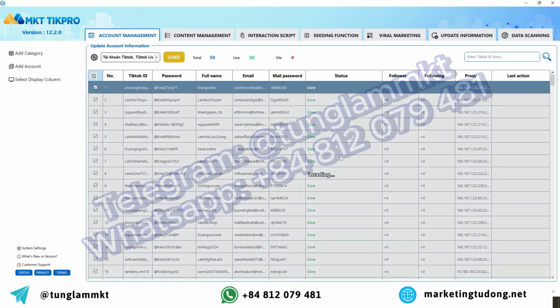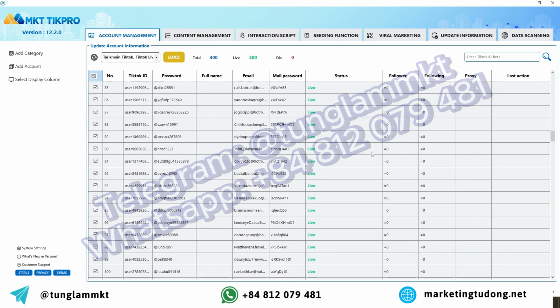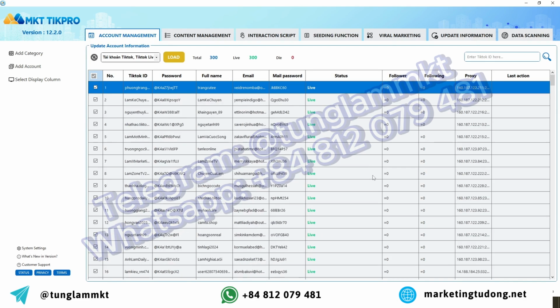Today, I'm going to show you how to keep your TikTok accounts active automatically using the interaction script feature inside MKT Tik Pro.